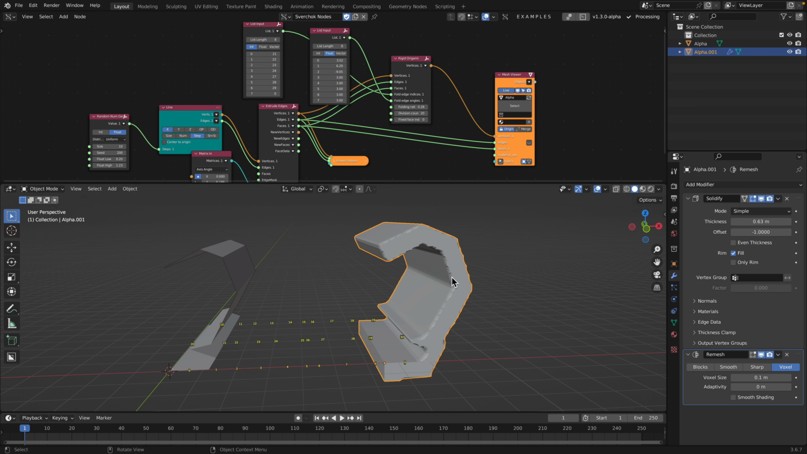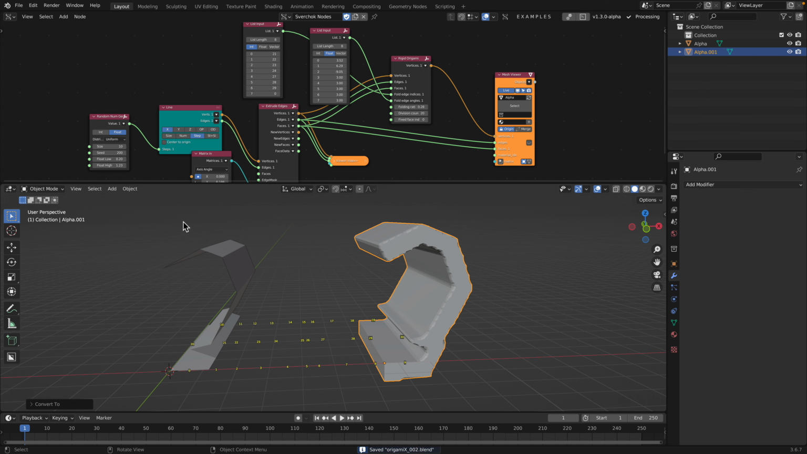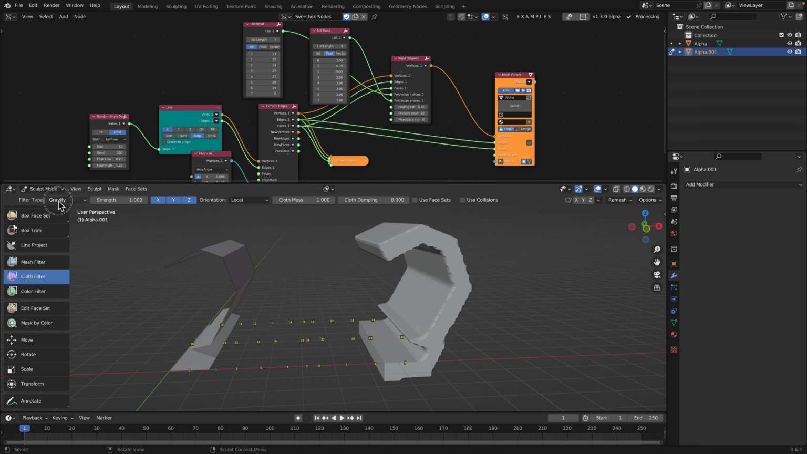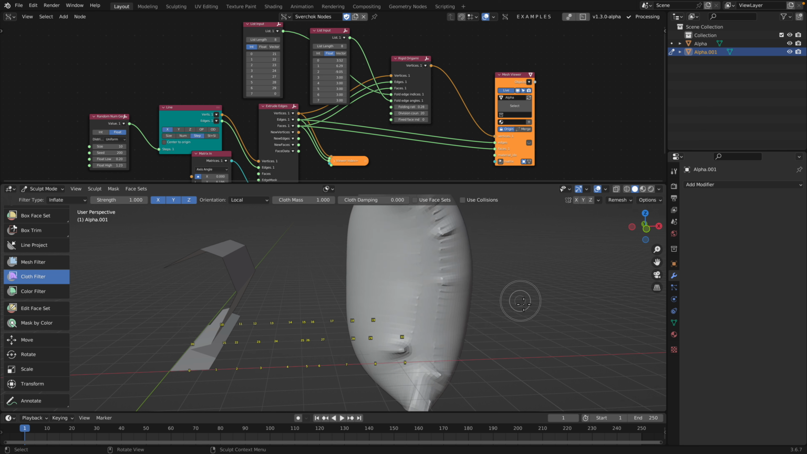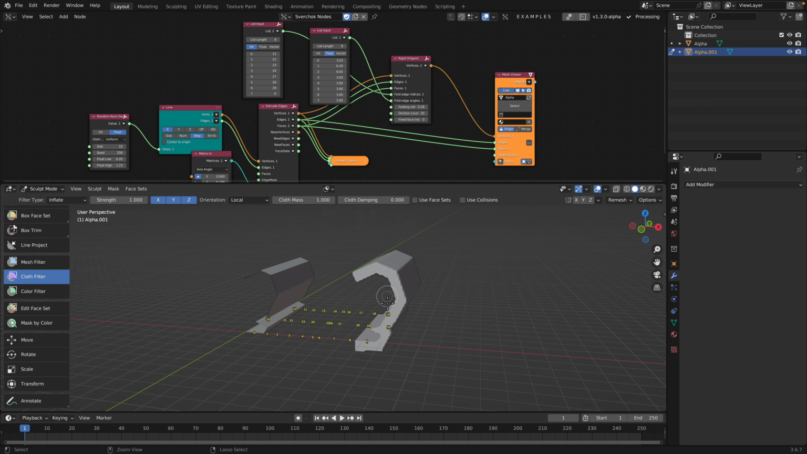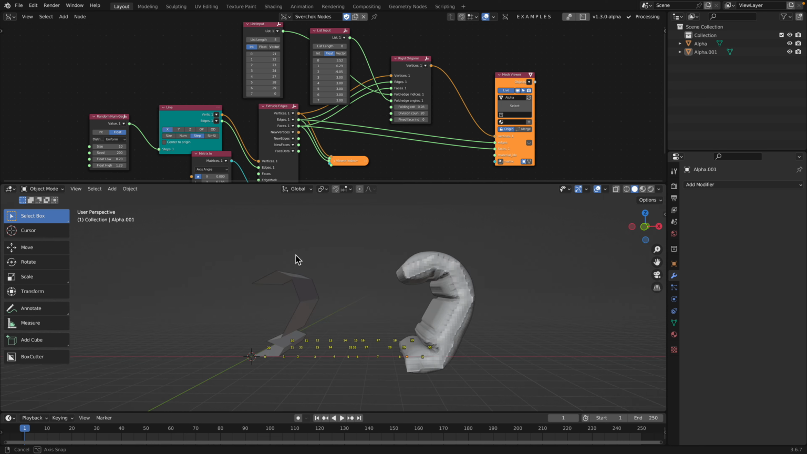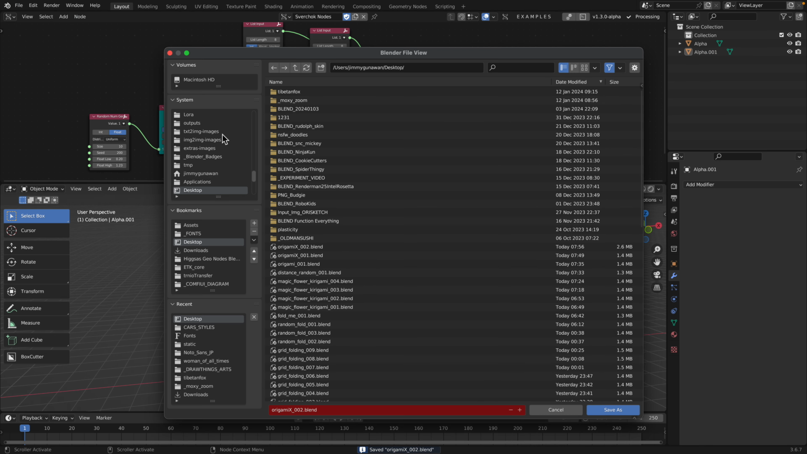So I just solidify and then remesh and then sculpt mode. You know what, I'm always gonna do this. Cloth filter, inflate. There. Yeah, I mean, if we inflate it too much, it's becoming a pillow. If it's just a little bit, you know, it's something. Save this for now.